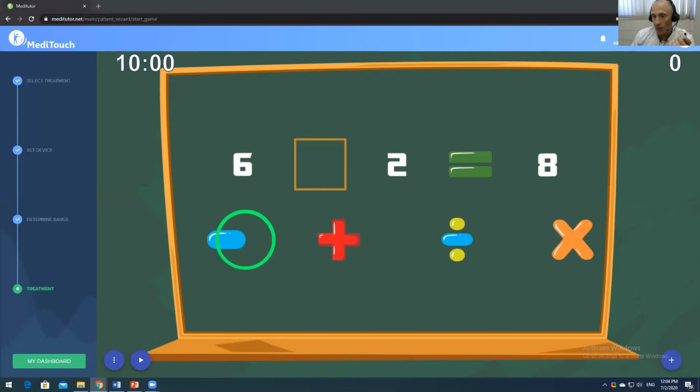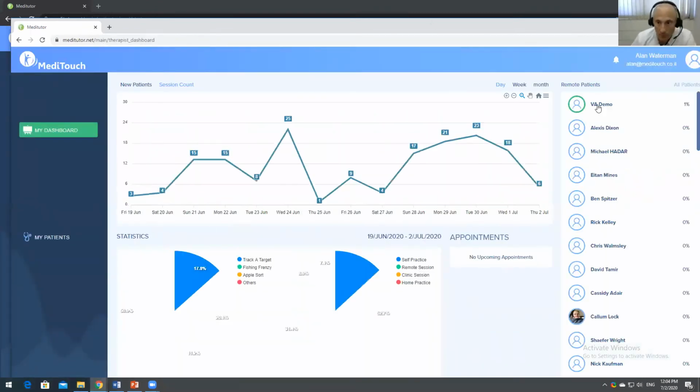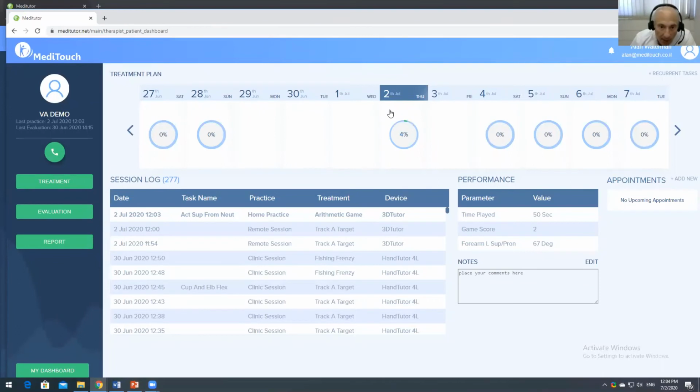And again, if I go on to my client when I'm not online, I can see that he started to do his homework, that he's done 4% of his homework already, okay? And I can also see that there is a line produced in the task list. So on the 2nd of July, he did active supination from neutral. And you can see here that that was 4% of his homework.